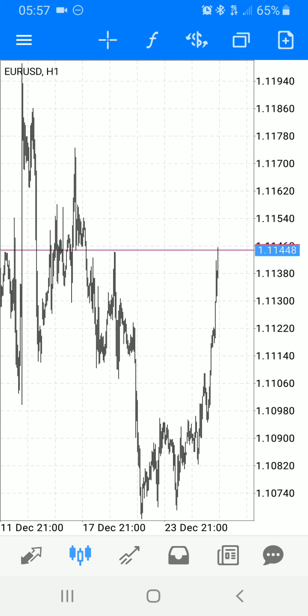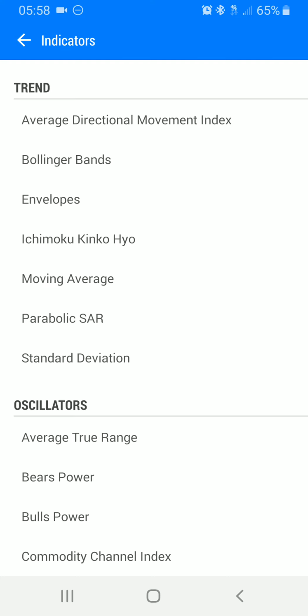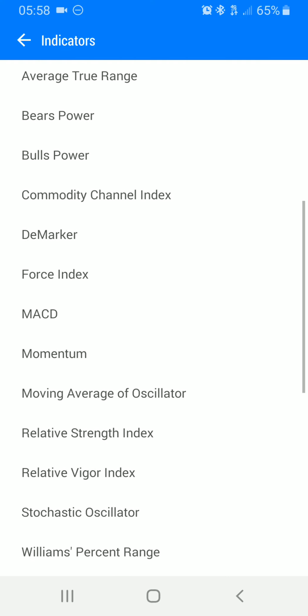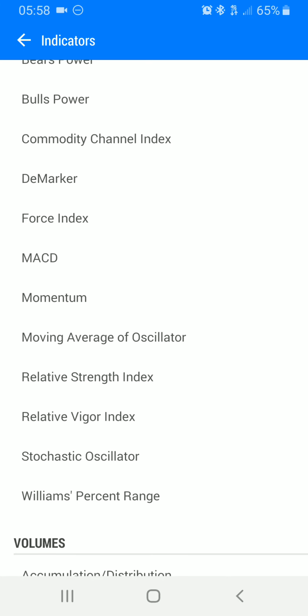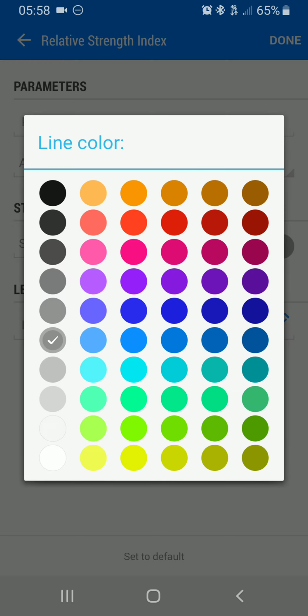You're going to go into your functions menu, and you can either do that by tapping the italicized F at the top of the screen, that's the function symbol, or you can tap your screen and get this dial to come up, and you can hit the function symbol there. The first indicator we want to apply is the relative strength index, or the RSI. So we're going to click that. The period is going to be set to 1. The apply to is going to be close. Set your style to 3. Because I'm using MetaTrader 5, I have to use a white background, so I'm setting the color to this gray right here.